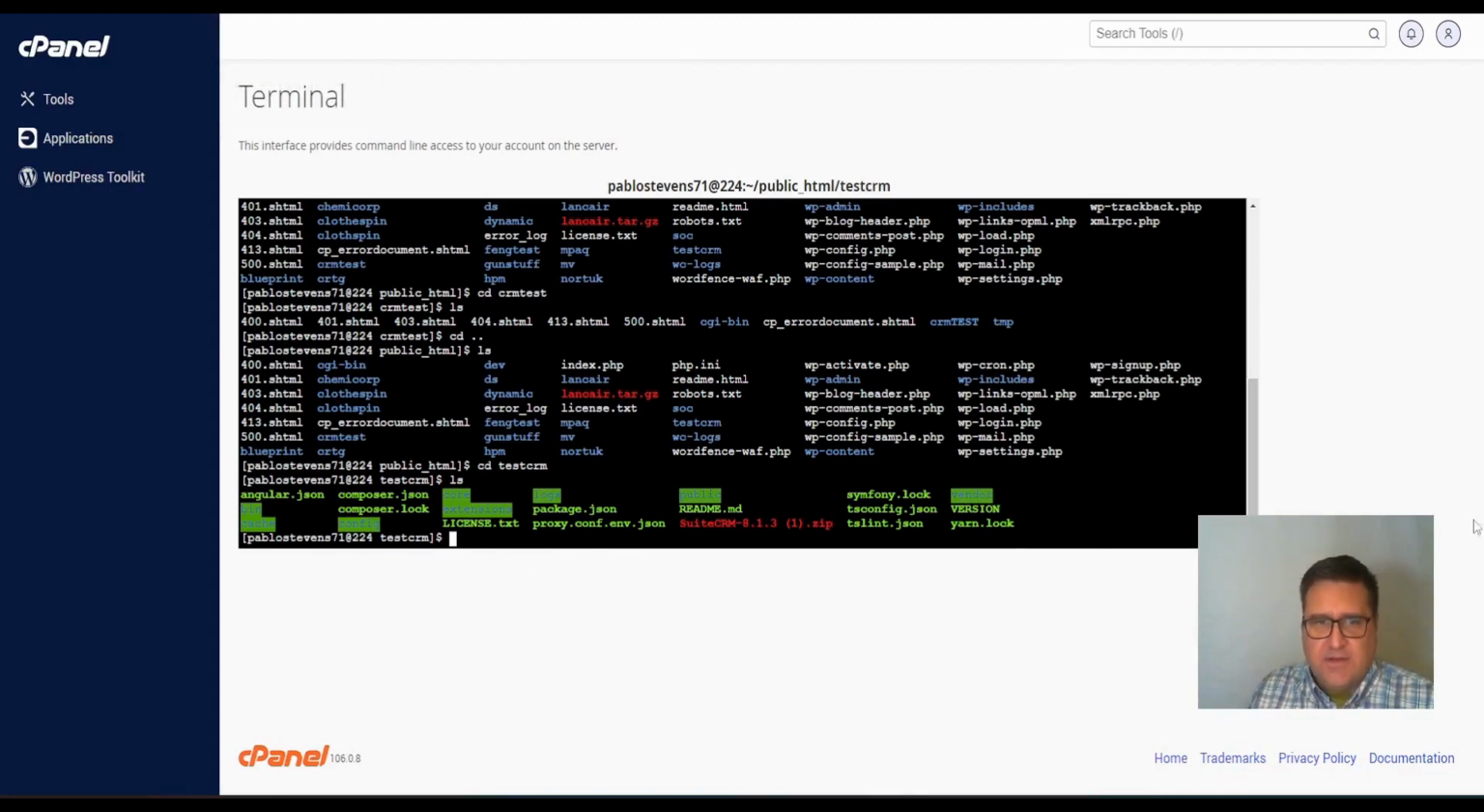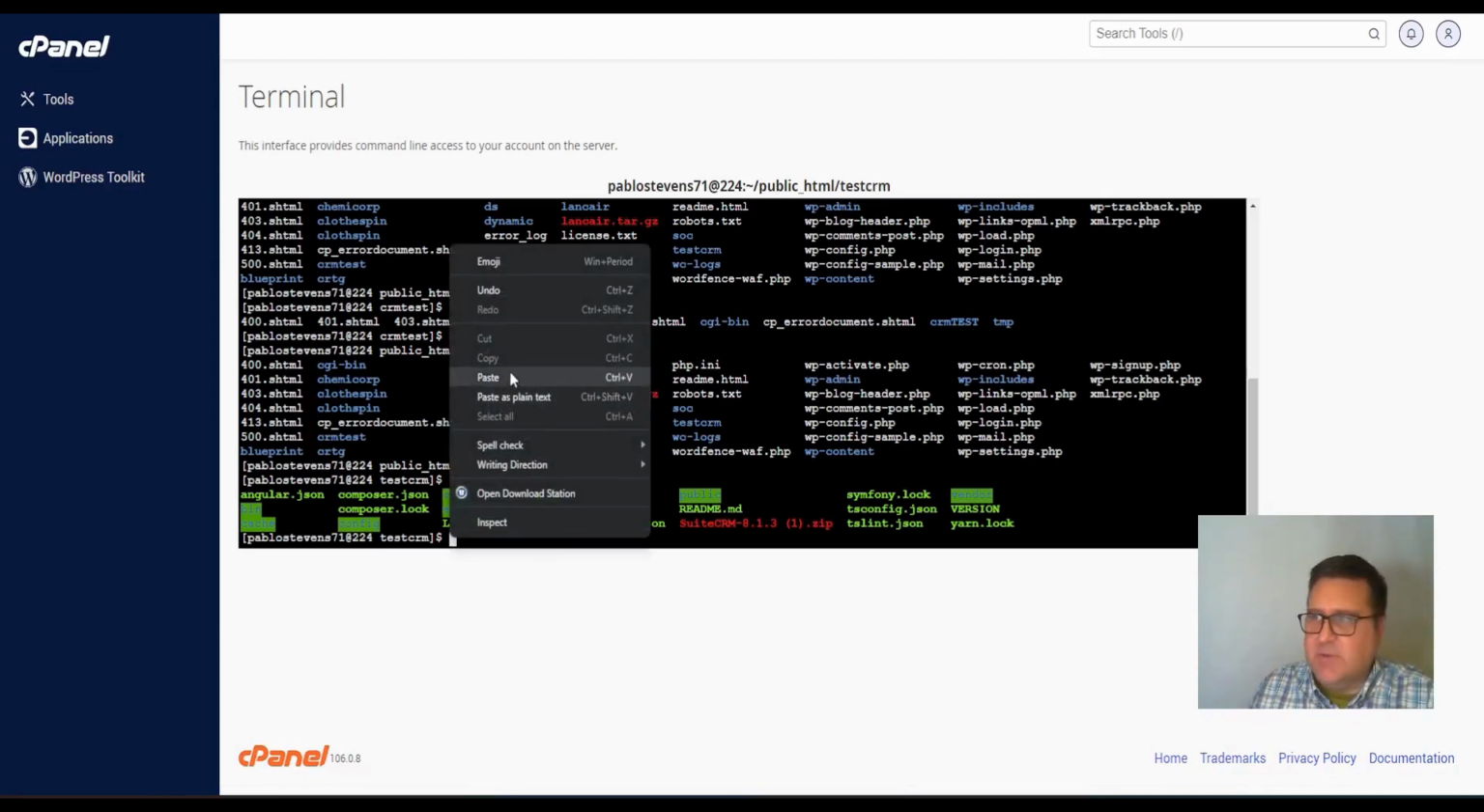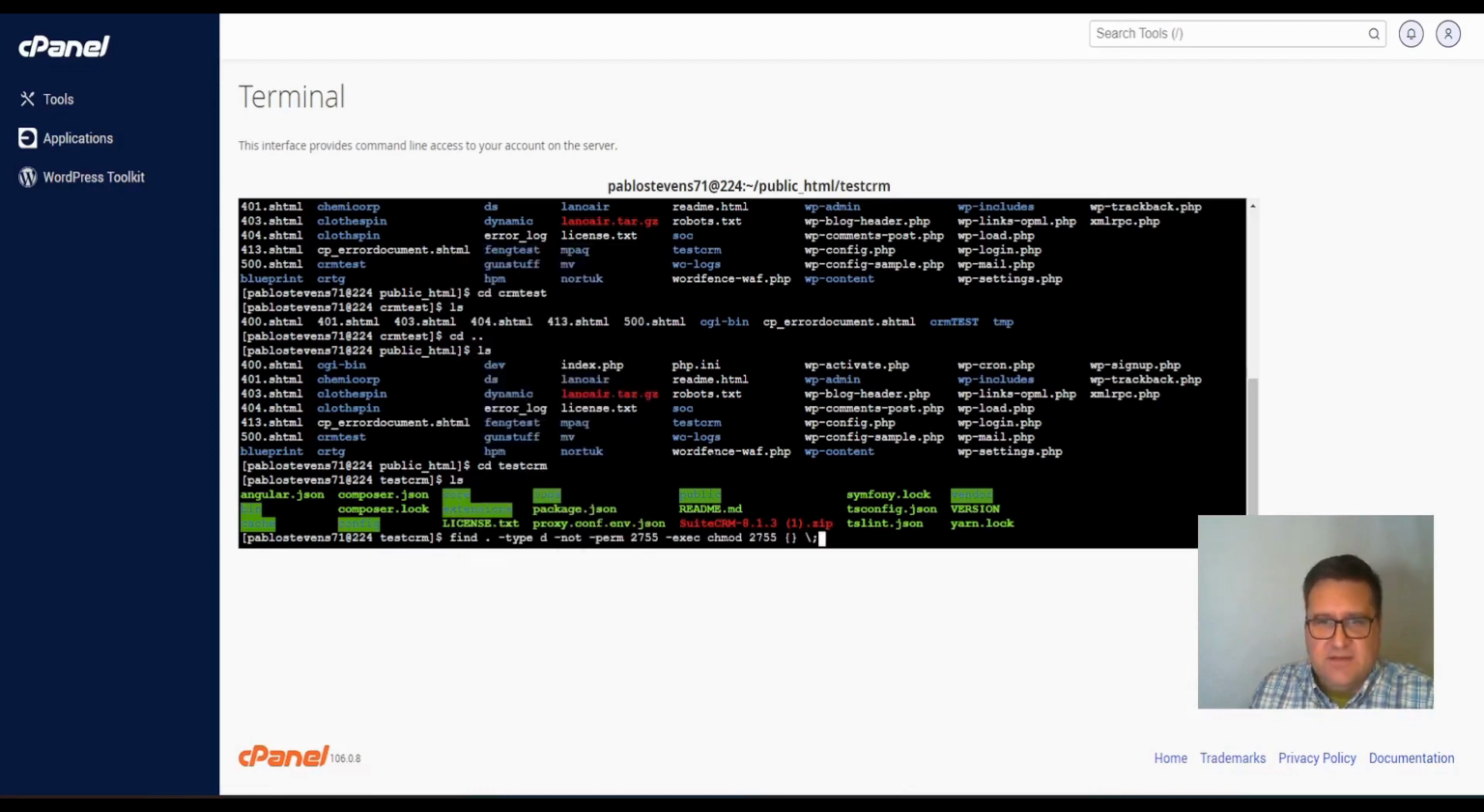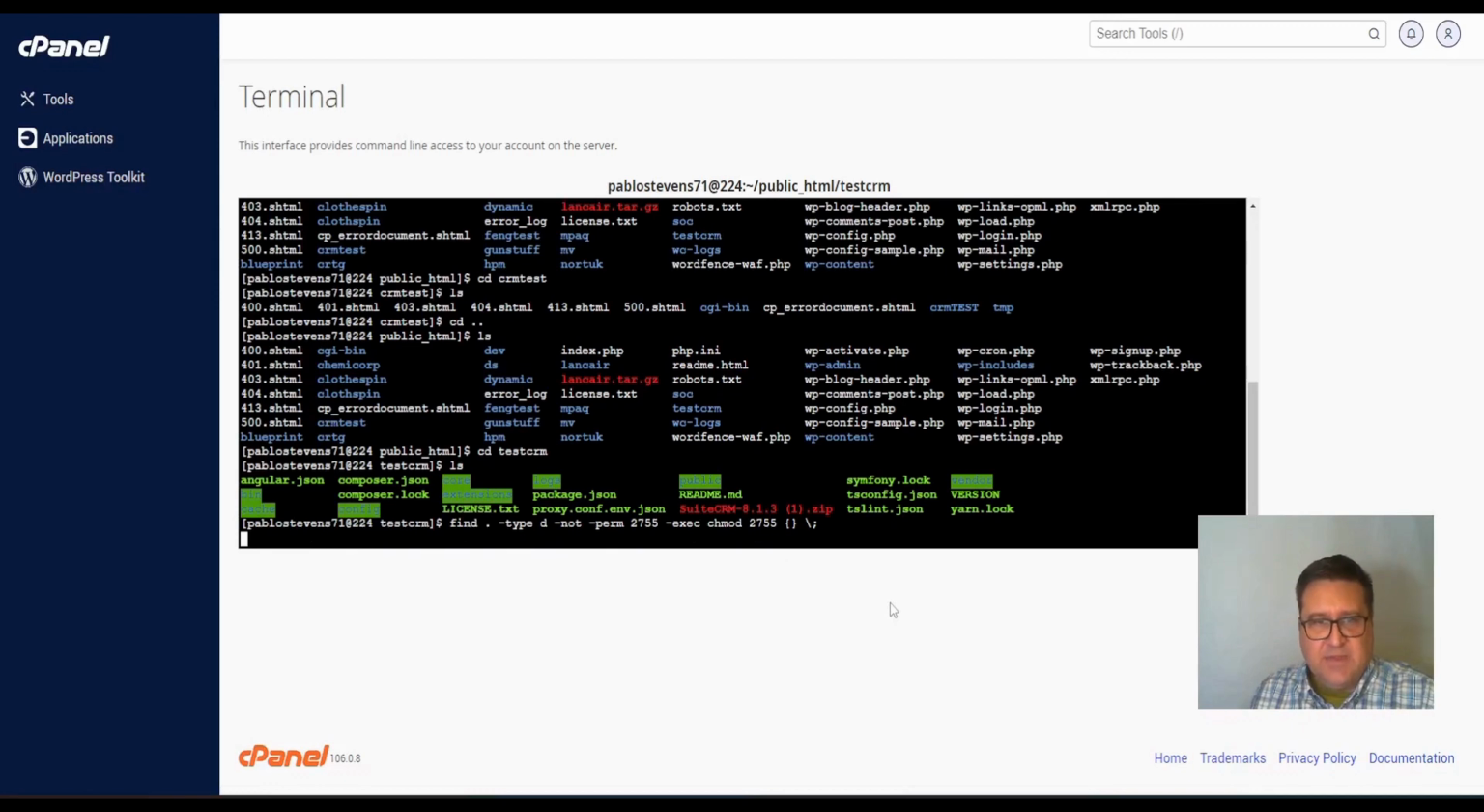What we are going to do here is reset all the permissions. I'm going to put these commands on my blog article that you'll find a link to down below. But I'm just going to cut and paste the first one here. What this is going to do is find all the files that don't have the permission of 775, and change them to 775. I'm going to hit enter, and that will take a minute.